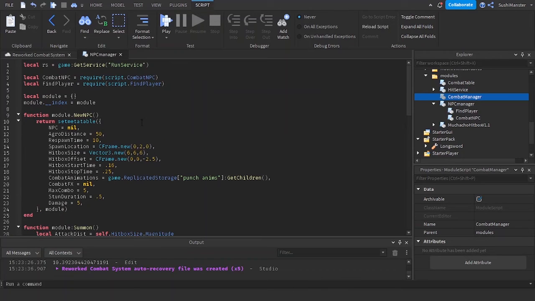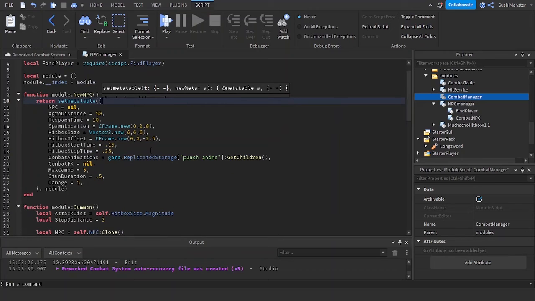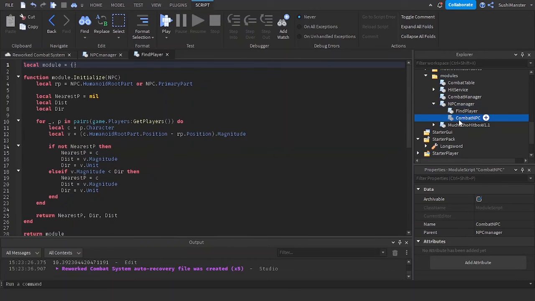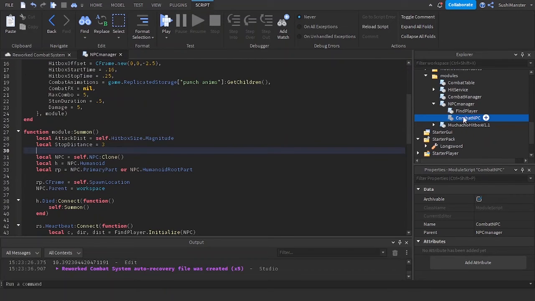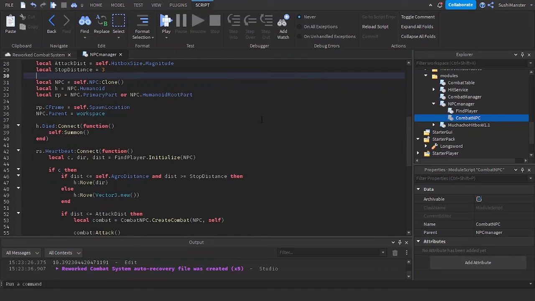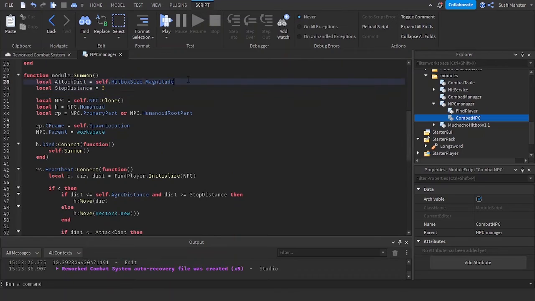Now, NPC manager. So this is OOP. This is a function to create the new NPC. This is a summon function. We also made two module scripts for the NPC manager, the find player and the combat NPC. It's to return a combat object.